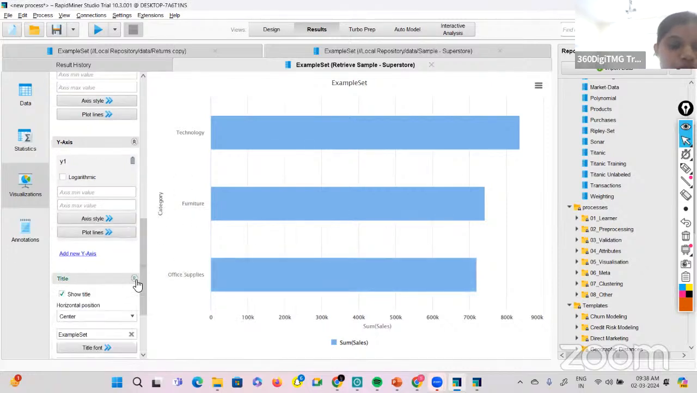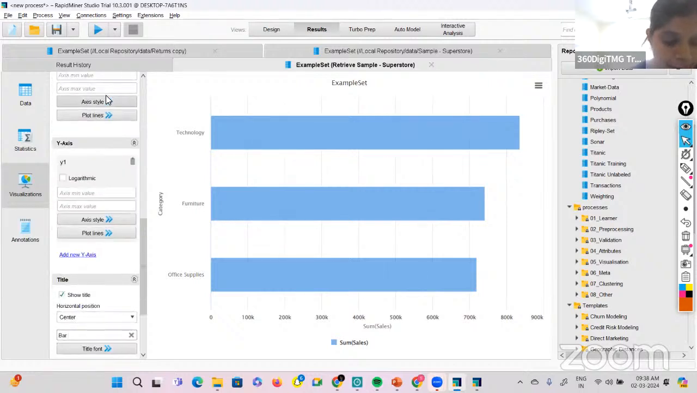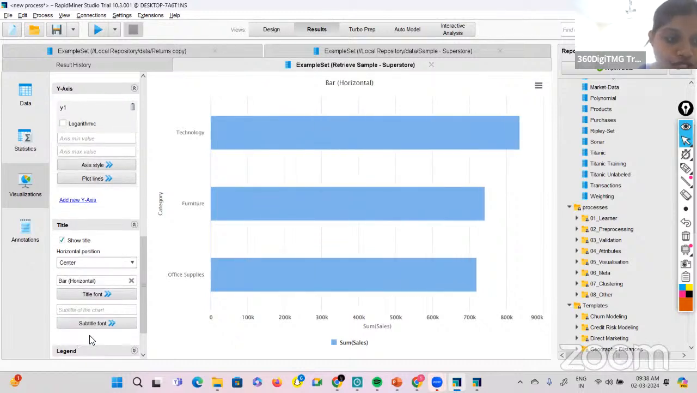So title, if you want to change the title, you can change it. So I just want this title to be bar horizontal. Yeah, I will name it as bar horizontal. Okay, so if you want it to be in the center, you can keep it in the center. If not, you can change accordingly.